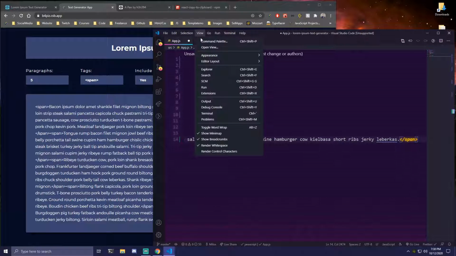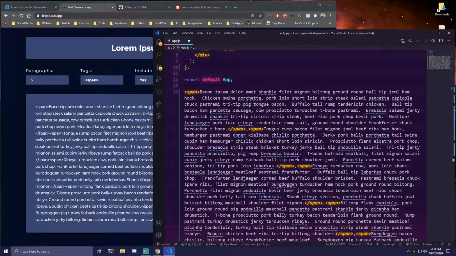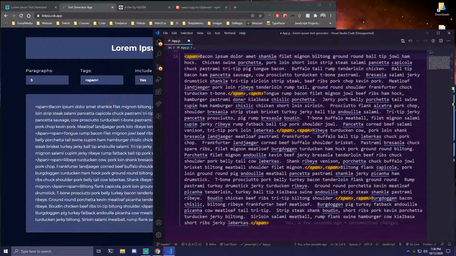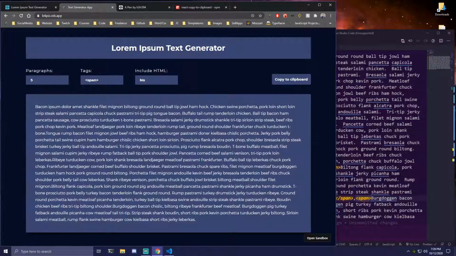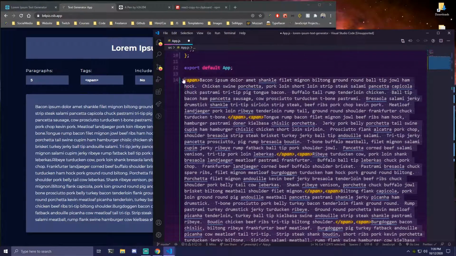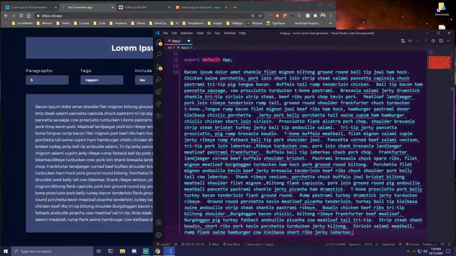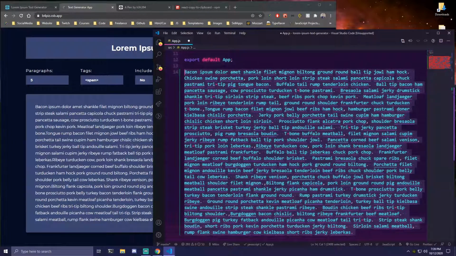Let's go to view, toggle word wrap. So you can see we have one span here, second span, third span, fourth span, and fifth one. That's how many we selected. And then if we click no here and then we copy again, and let's remove this text and paste this. So we're just going to get the same exact text without the HTML.